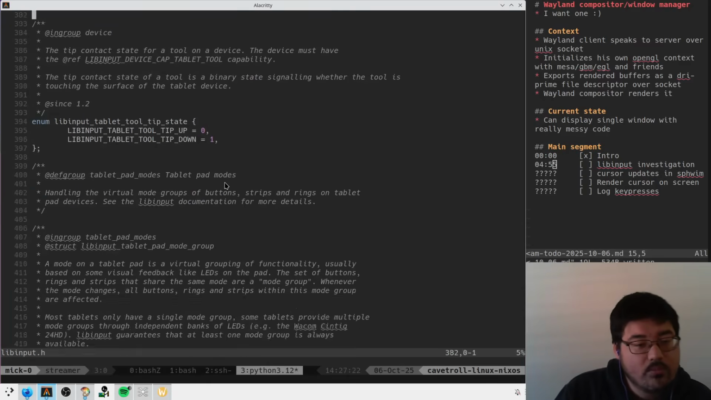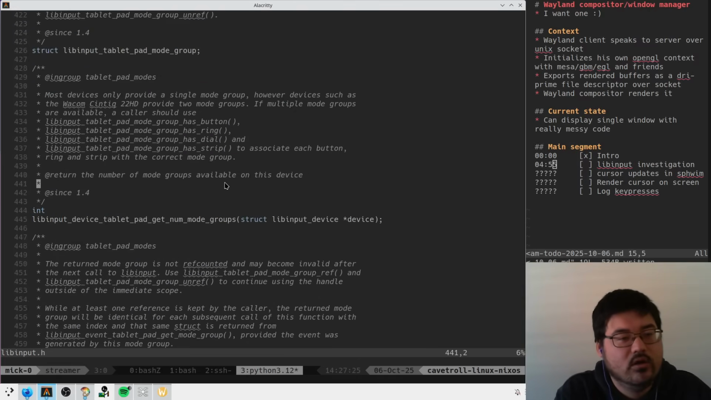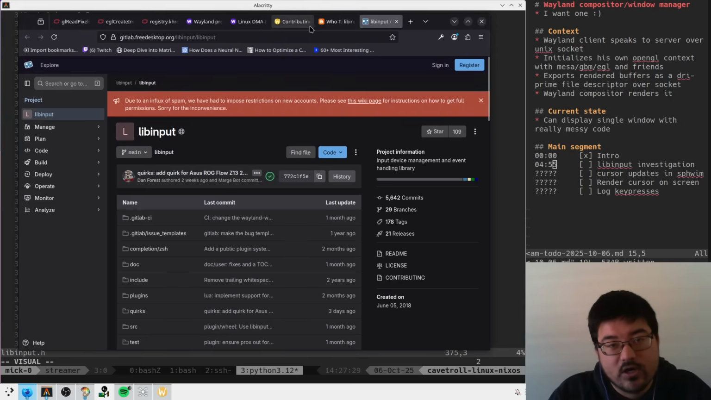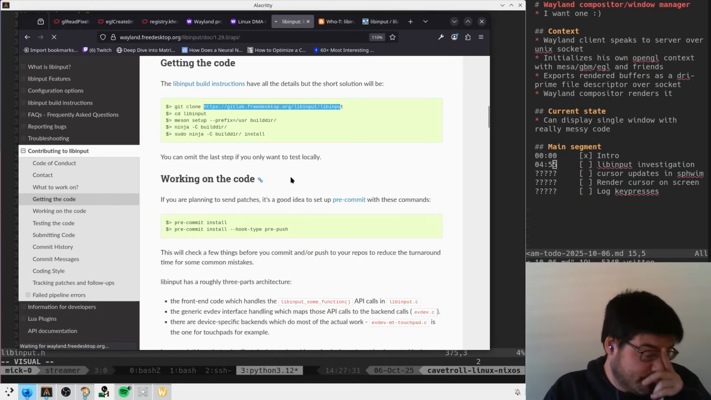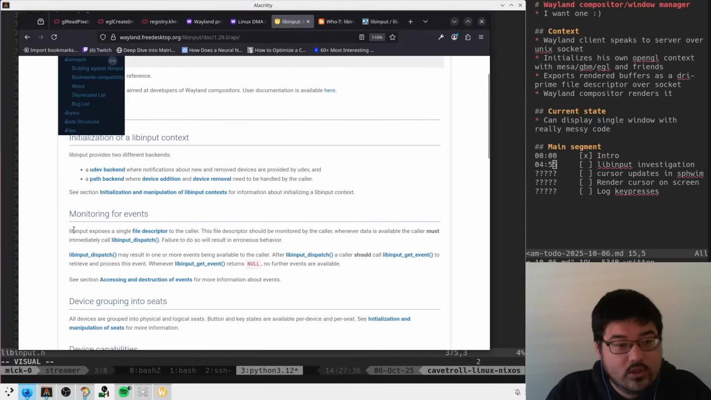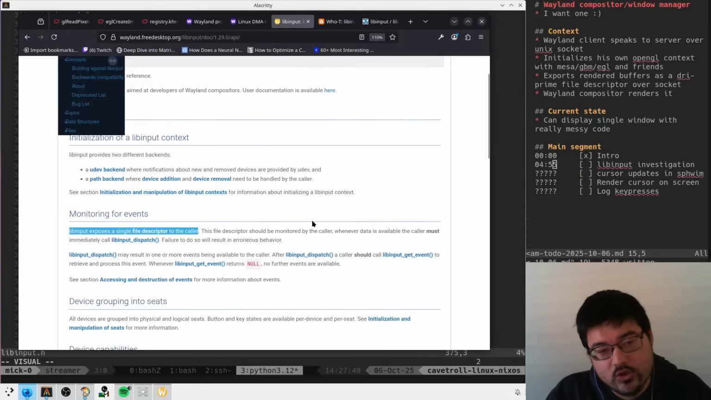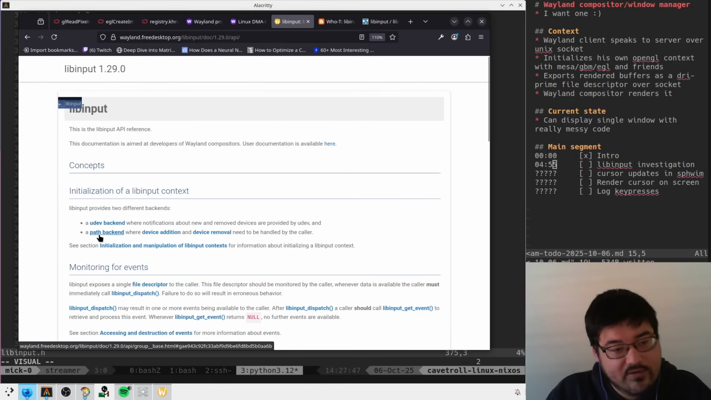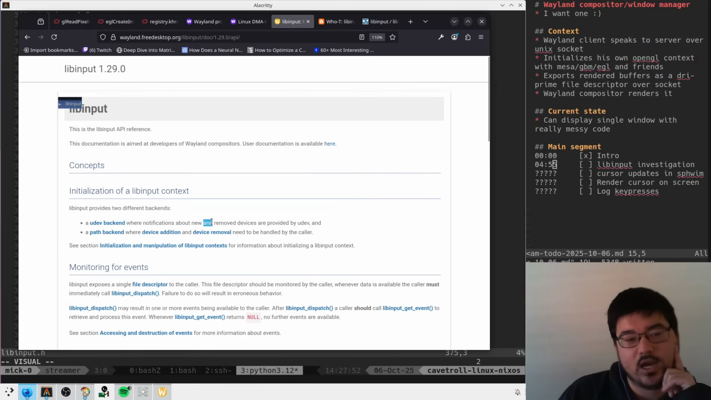How do we initialize this thing? Do they have API docs somewhere? Maybe that's where we start. API docs. Libinput exposes a single file descriptor. Okay, hype. That means we can hook it up to our event loop. This should be monitored, and we call libinput dispatch. For initialization, they have either udev or independently managed. I probably want to use udev.